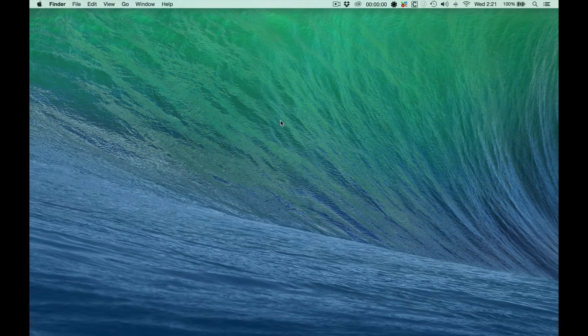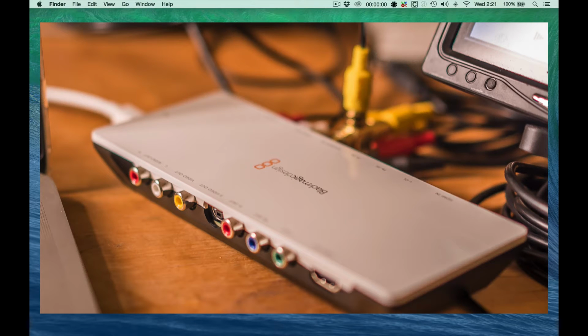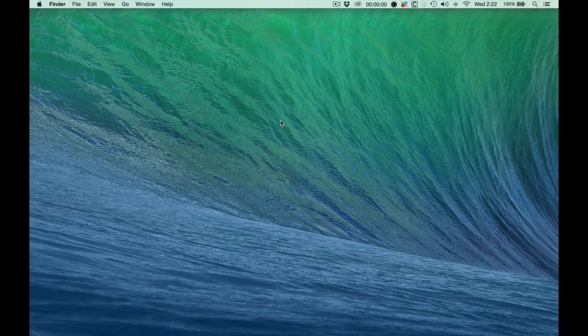What I've got here is a Blackmagic Design Intensity Shuttle Thunderbolt Edition. And what I want to do is have the signal that I've got going into there, which at the moment is a GameCube, take that signal and send it into OBS so that we can then stream it via Twitch or YouTube or whatever service.